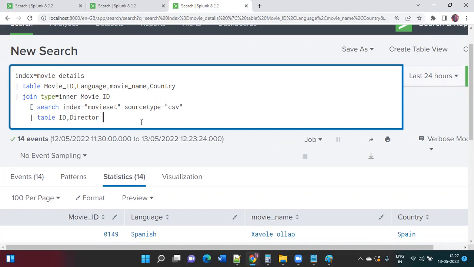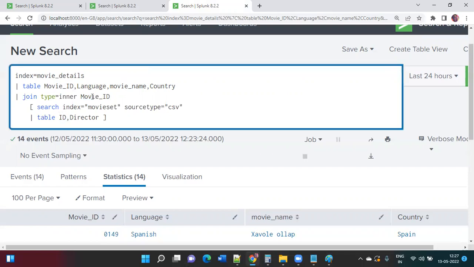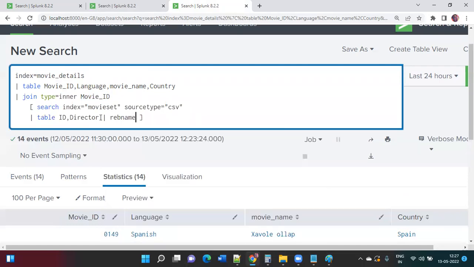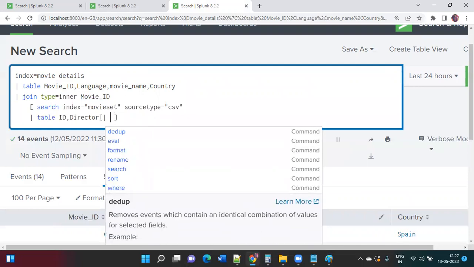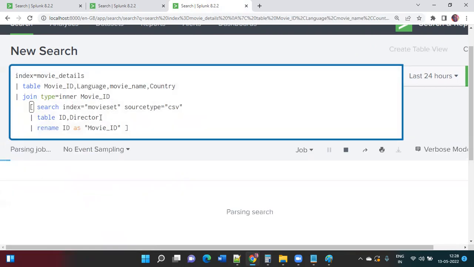So if I close this, then it is not going to match. Why is it not going to match? Because I have a field name called movie_ID, and here I have a field called ID. How will Splunk know whether ID is equal to movie_ID, or director is equal to movie_ID? So which one should it take? So then what I need to do is rename this ID as movie_ID. Did you get the point? And after that, if I hit enter, now you see what I'm going to get.